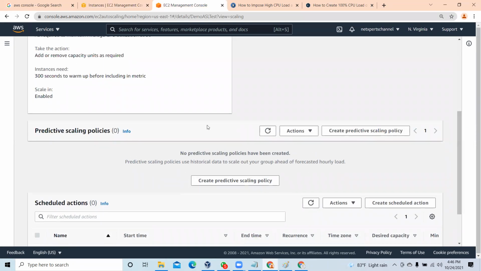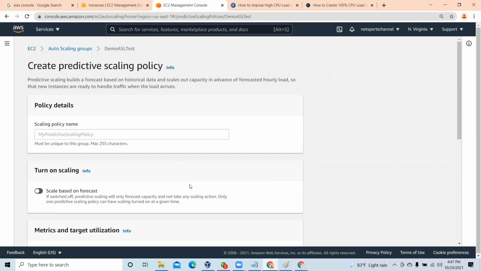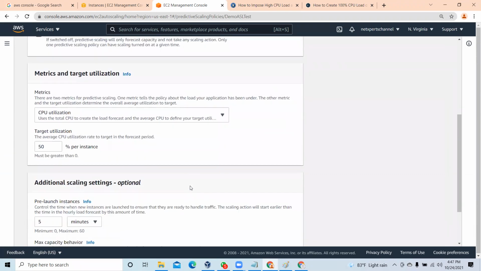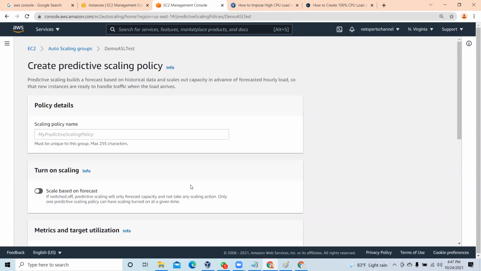Finally, we are going to learn the final policy, guys, the predictive scaling policy. This is the prediction. For example, say I know that every midnight my traffic volume is high. Then I am going to create a predictive policy depending on my metrics values, for that particular time.